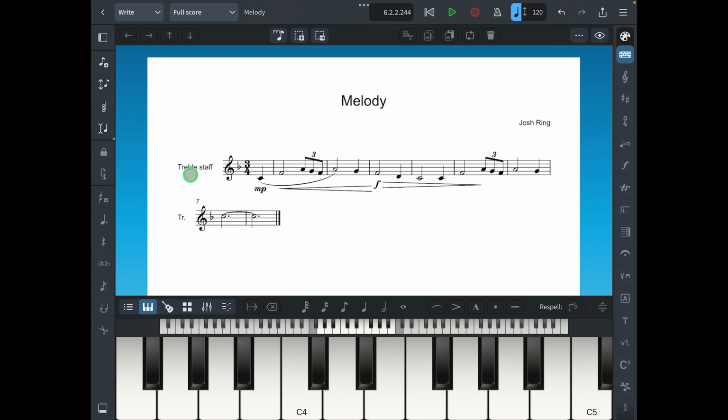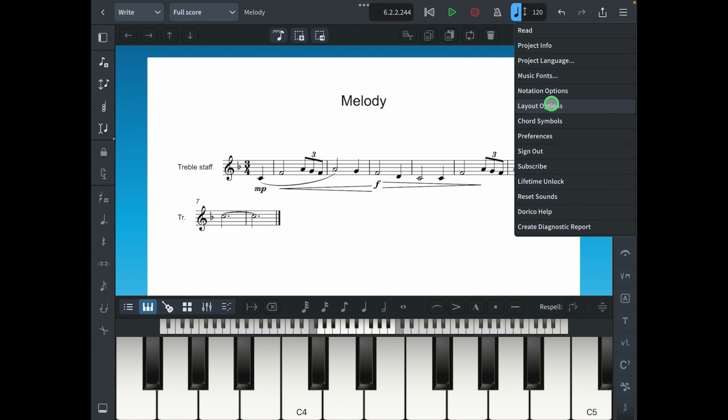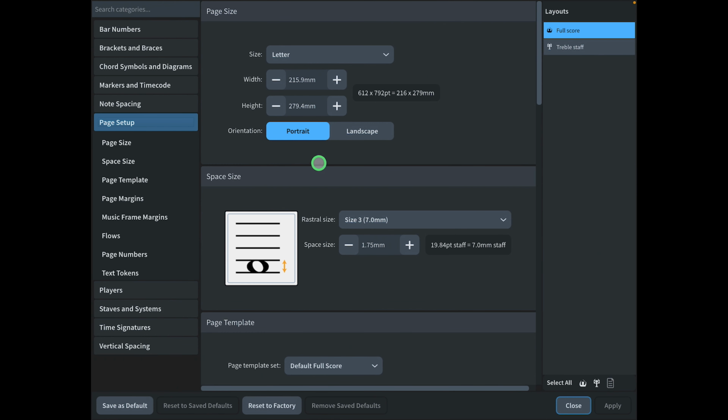All right, so let's say we really want to make it look as pretty as we can. One option we might want to do is get rid of this treble staff. There's only one instrument. I think we know what it's for. So we can go up here to the top right. These three lines is a menu. We can go down to our layout. Usually when you open it up, it'll look like this.